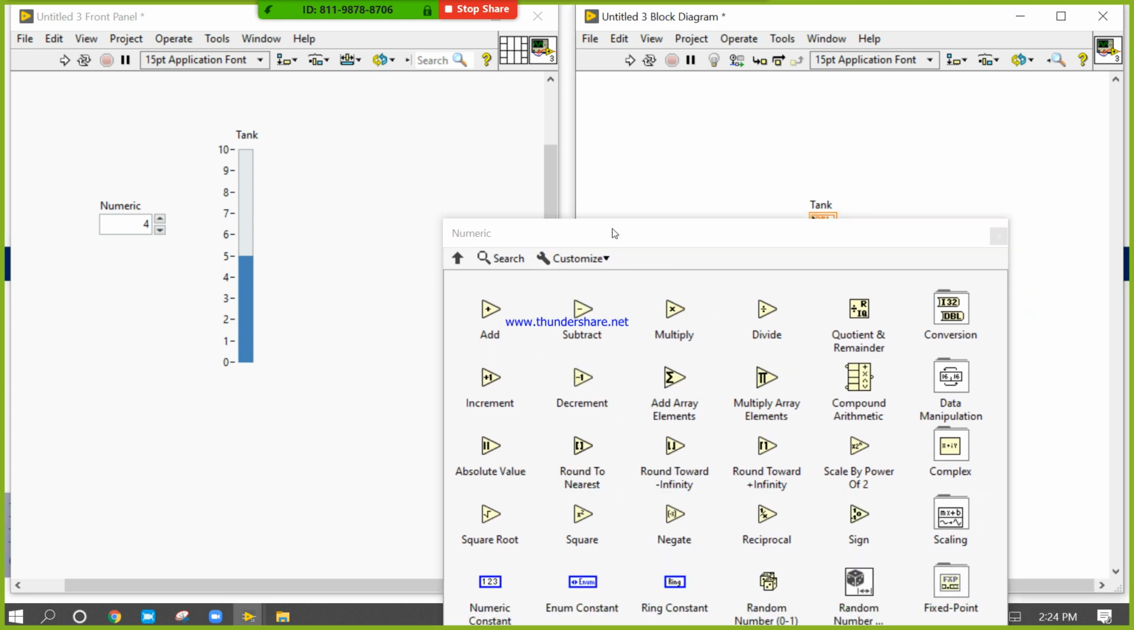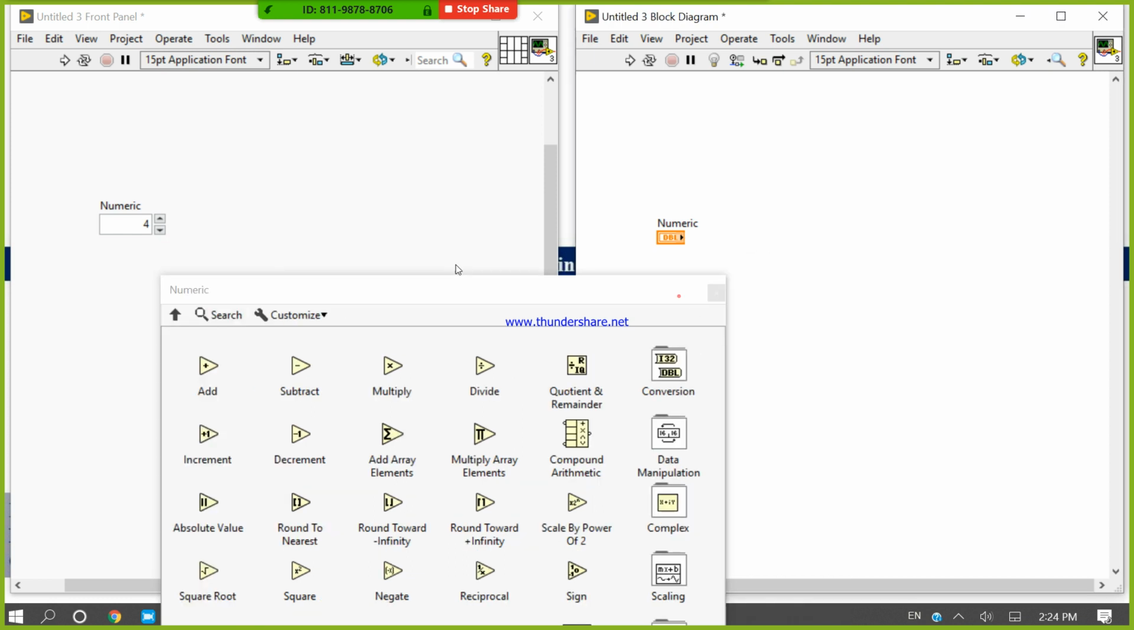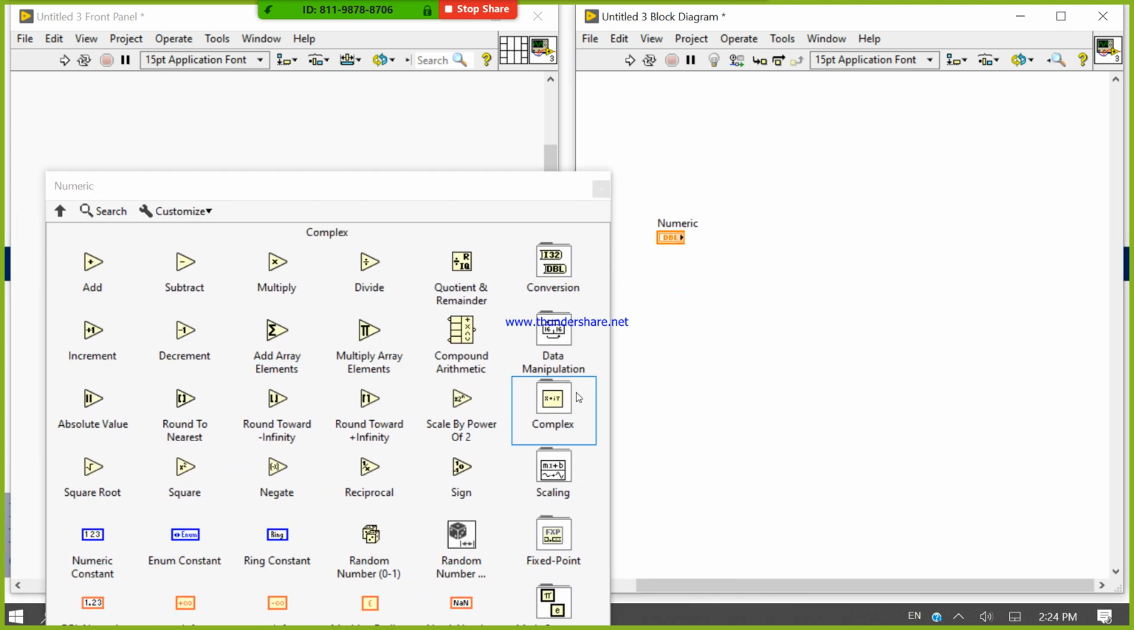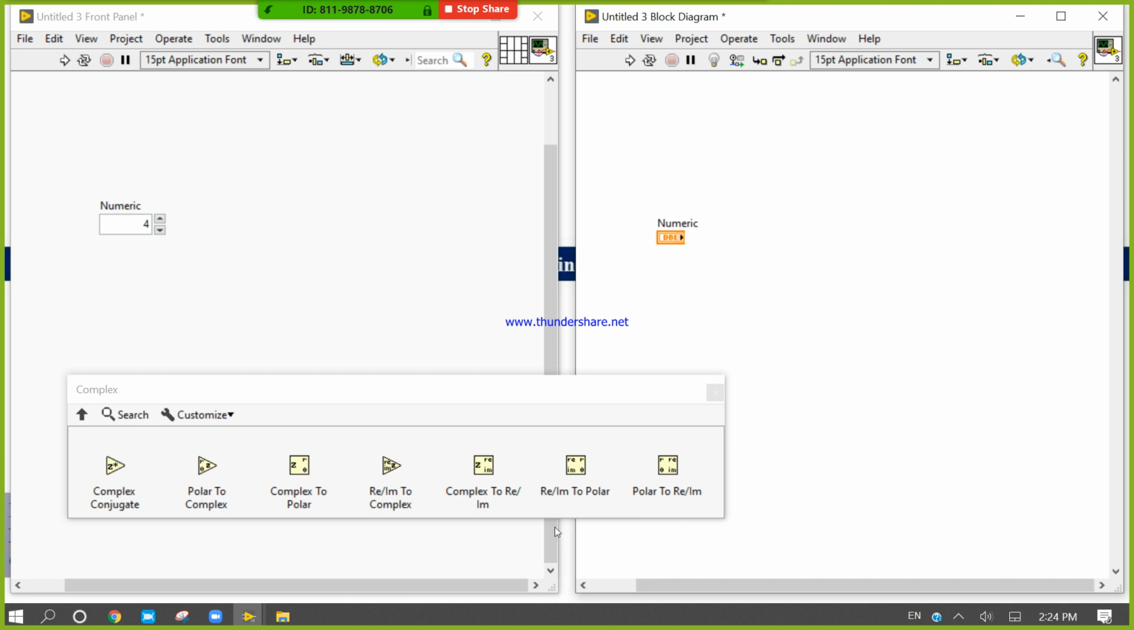I think all of you are aware of this. Here, let's delete this one also. Control B. Look here, complex. The last column, third number, is complex. Click on complex, then you will get this complex palette. In this complex, there is one program. It is real to complex. Take this one, real to complex.